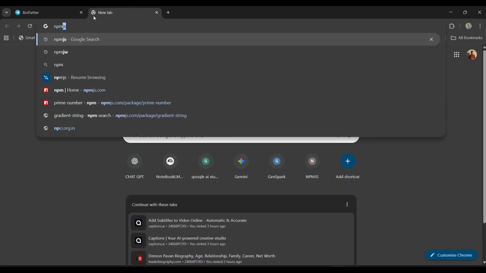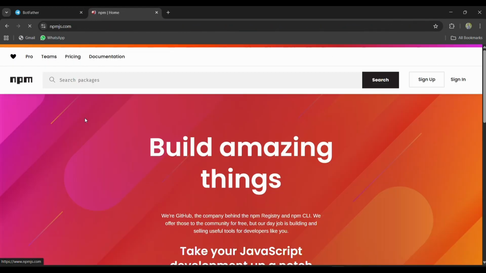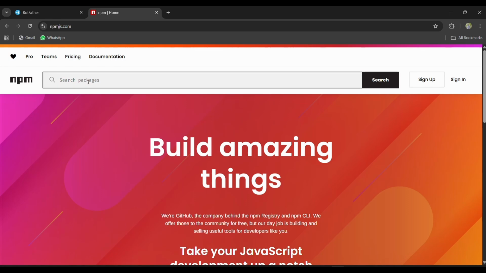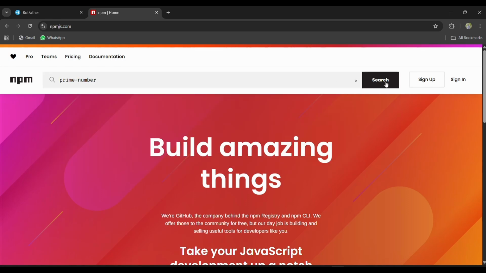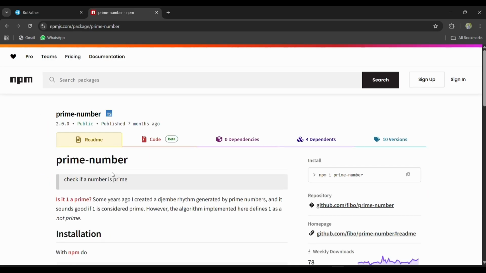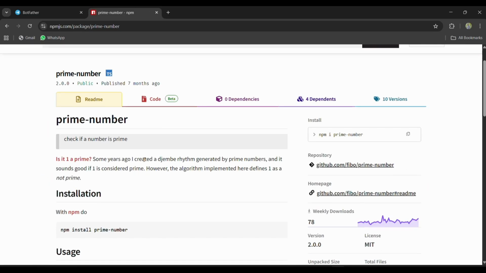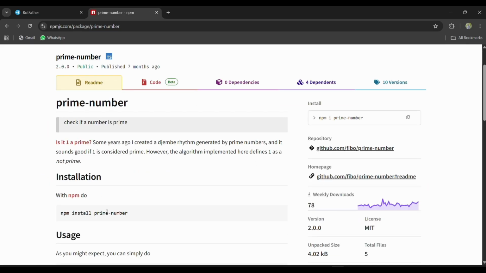And now let us discuss how to install a package in JavaScript. In order to install a package, just search for npm.js, and this was the website to install packages. I would like to install a package called prime number. Just type prime number over here and search for it, and let us explore this package. In order to install a package in JavaScript, you should use the command npm install and the package name.